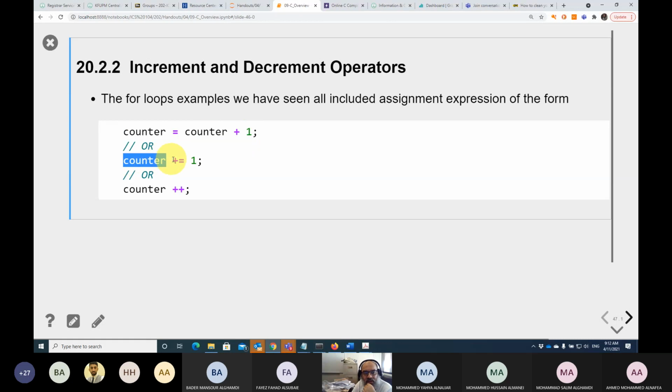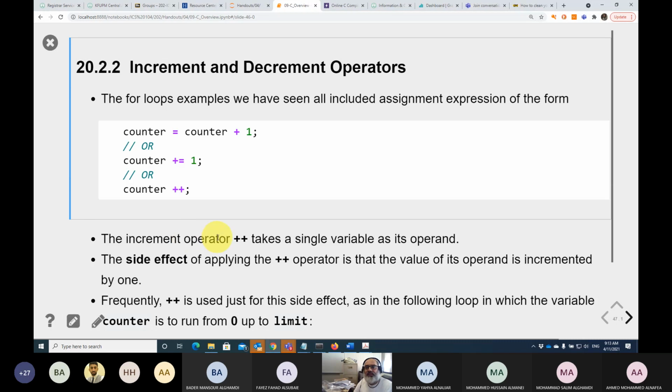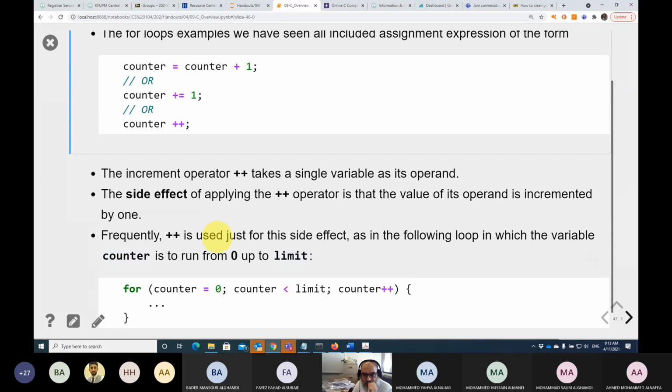Instead of writing too much, you just write counter plus equals one. And by the way, this also applies in Python. The last one does not apply in Python. It applies in C, which is if you just do counter plus plus. When you do counter plus plus, this is the same as counter equals counter plus one. Now, this last one has kind of a twist. What is that twist for the last one?